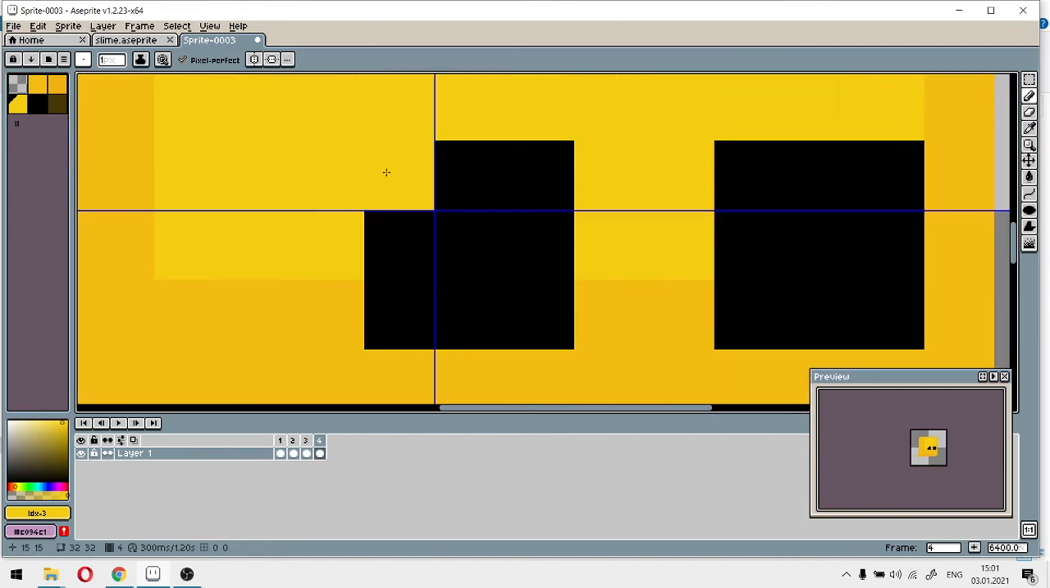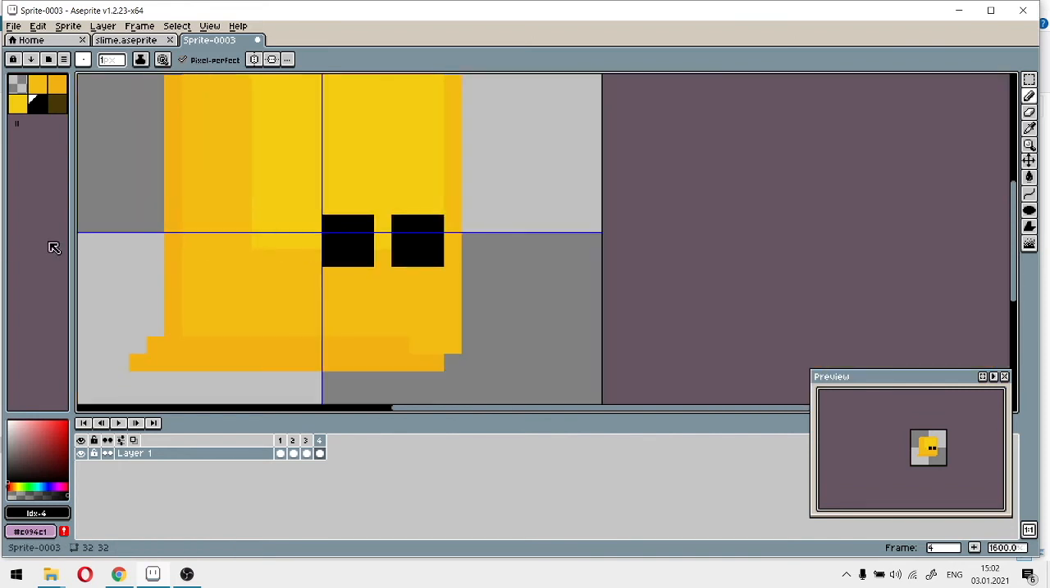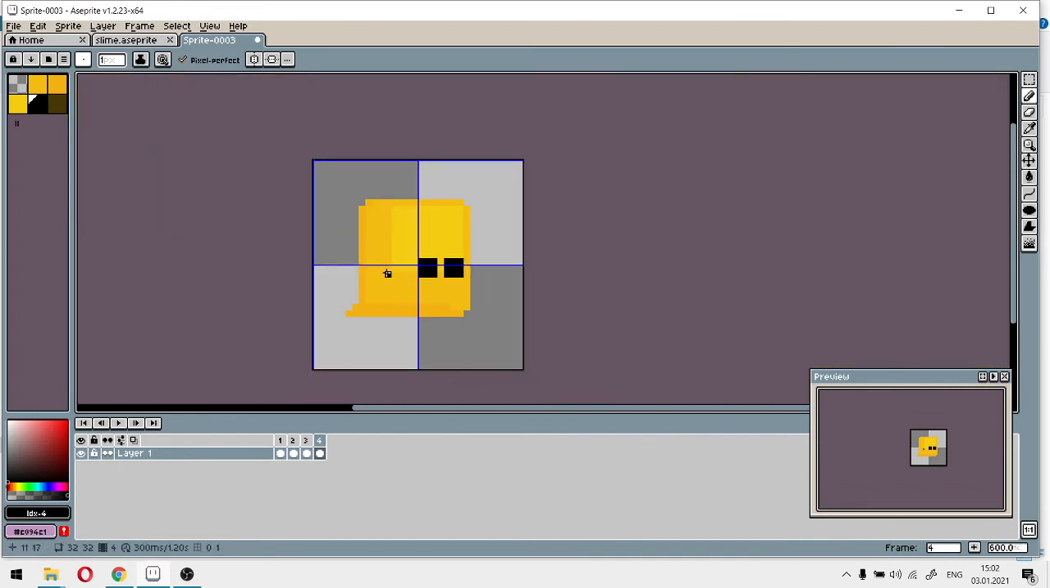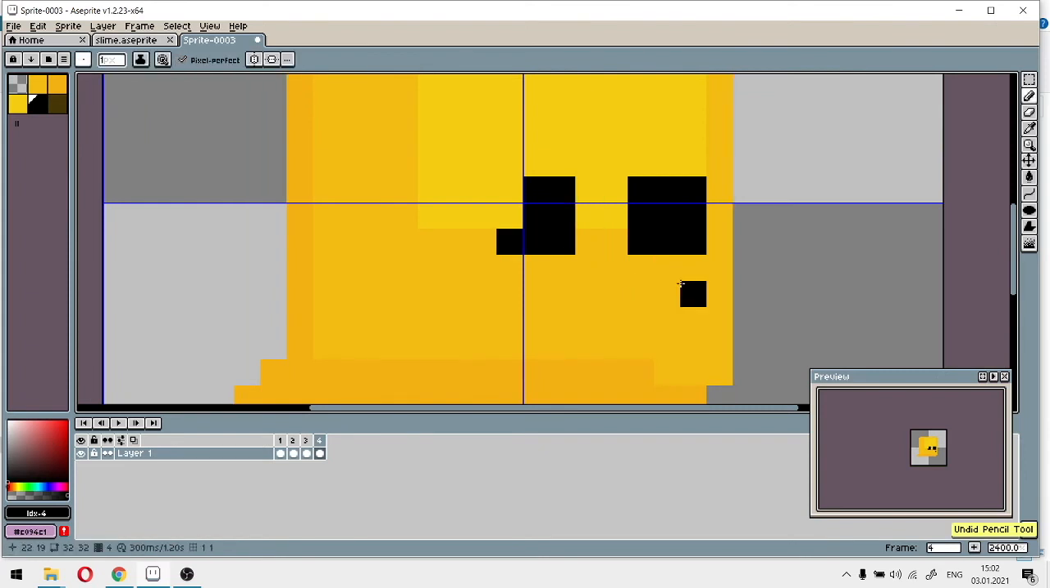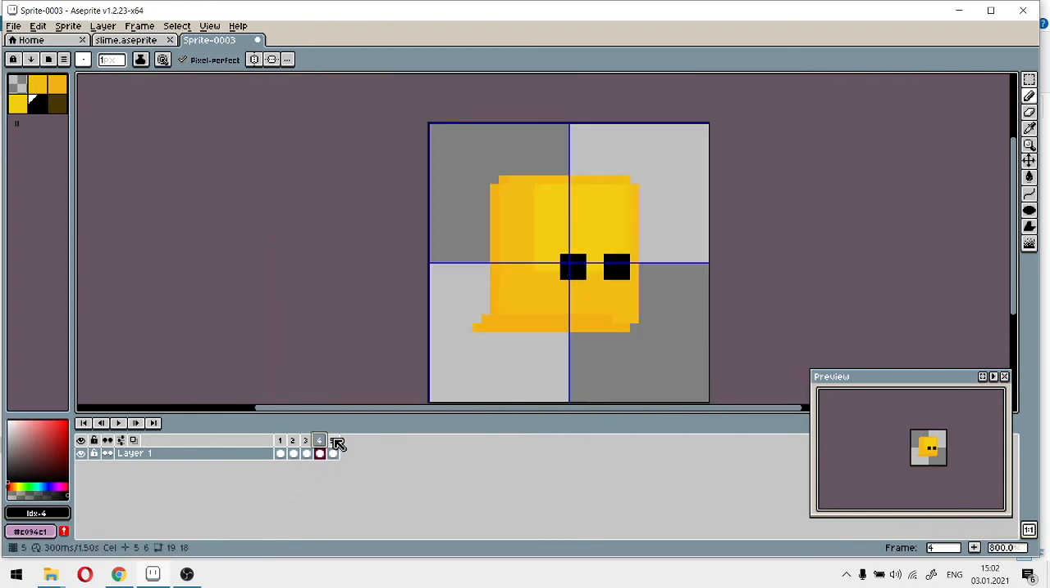We can even do, maybe a little bit closer, like this. He looks stupid, but whatever. Okay, I'm sorry. Let's do it like this. Let's leave it this way. Let's click the plus sign, so we have two of the same animations.